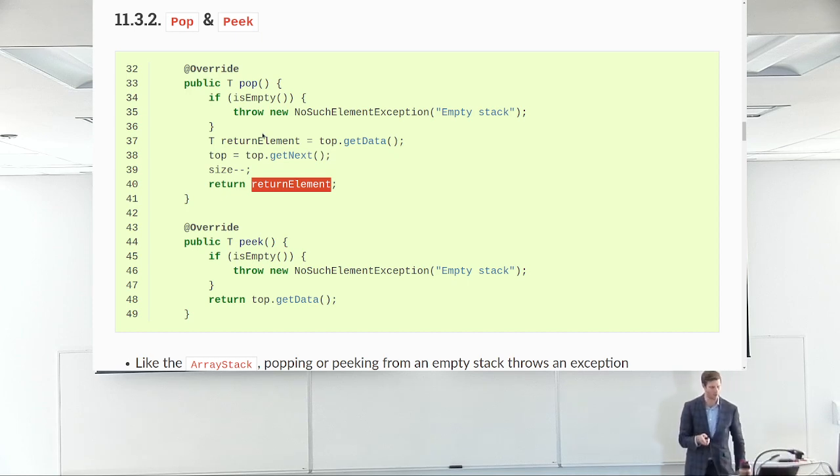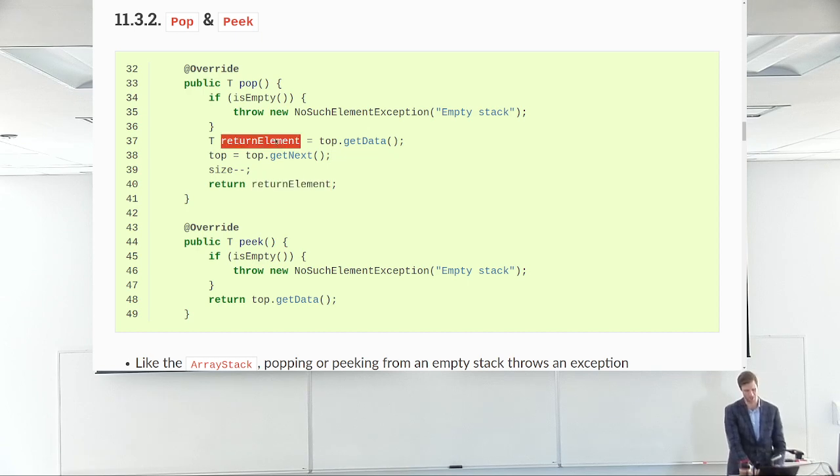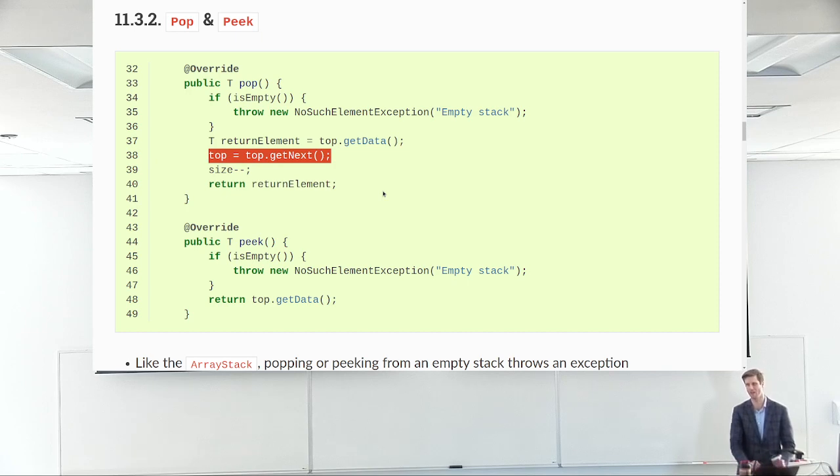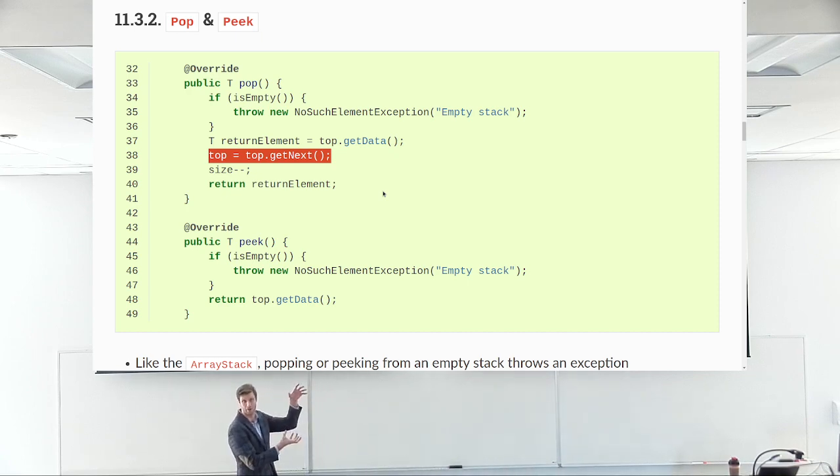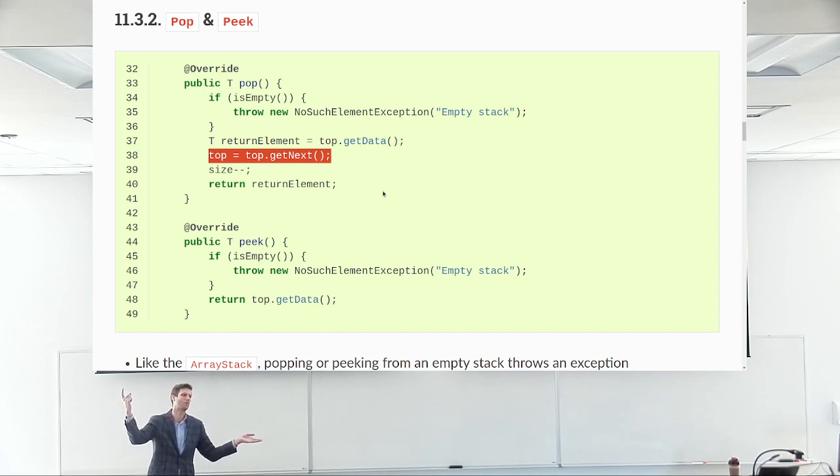Why is it important that I stored the thing that I wanted to return before calling this line of code? Who can tell me? It's not a trick question. It's not an overly sophisticated answer. I'm just curious. Because if we get rid of it beforehand, then we can't get it. Yeah. Imagine I said, okay, the data I want is in top, in the thing that the reference variable top references.